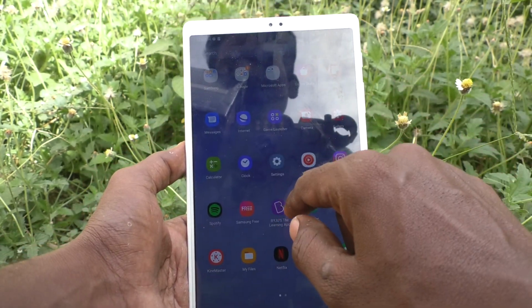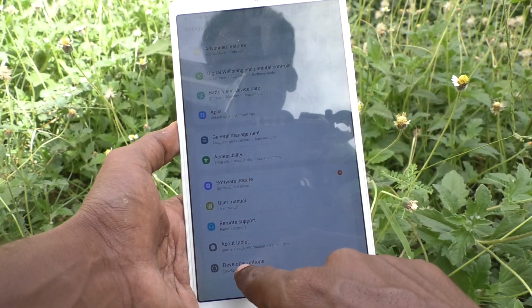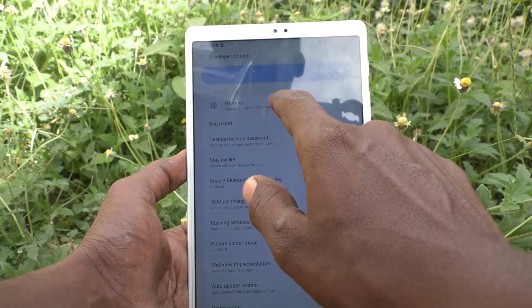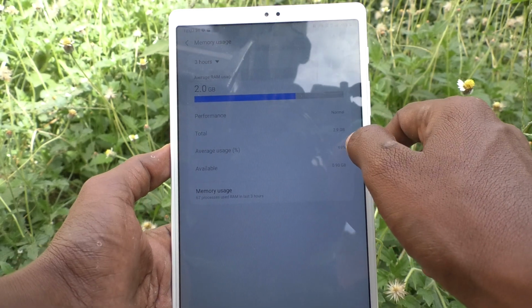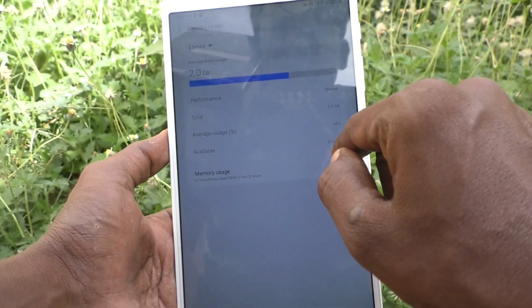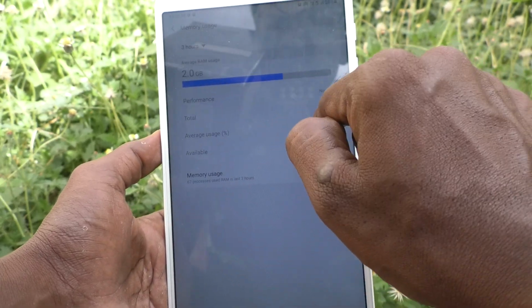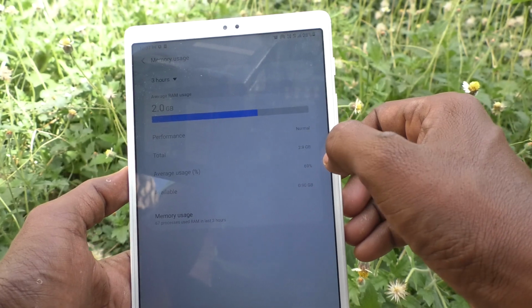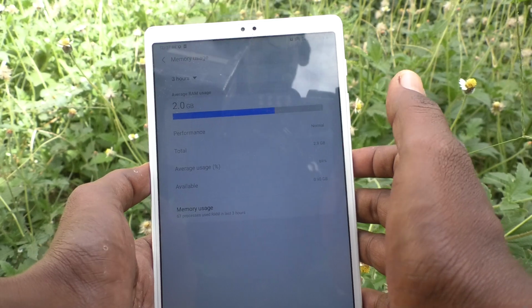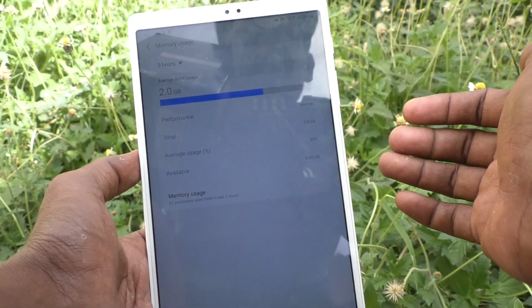To go to developer mode, go to the settings again and below about tablet you will find developer options. Just click it and here you will see the memory option. Just click it and here you can see the RAM usage 2 GB, total 3 GB. Okay, see here, total 2.9 GB is showing here. So you can conclude that this tablet has 3 GB RAM, out of which 2 GB is now used.